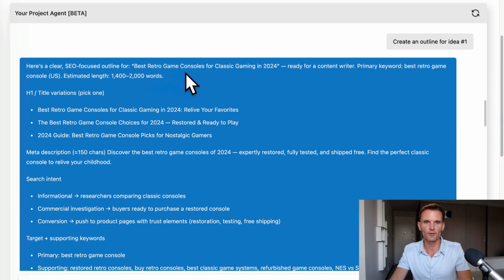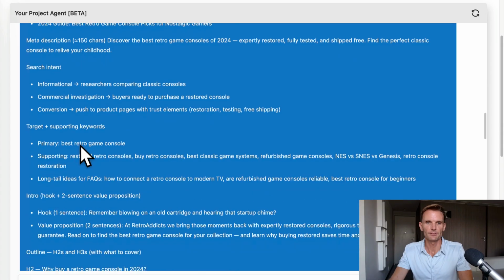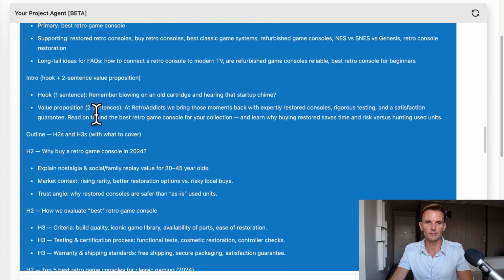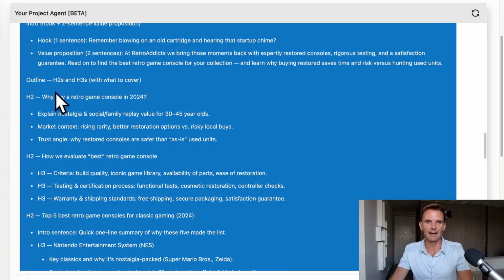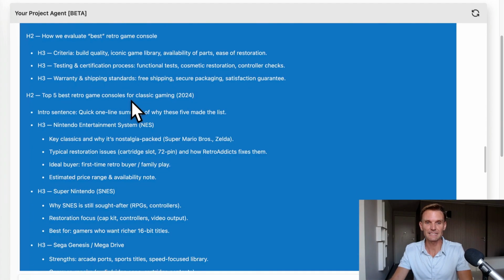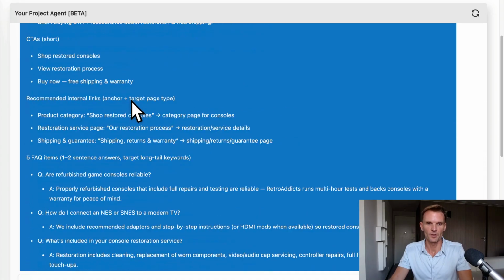So here's a clear SEO-focused outline. Title variations. There's a couple versions there. A meta description suggestion. The searcher intent type. The target and supporting keywords. The intro and hook to the posts. The outlines. The suggested H2 tags. The suggested H3 tags. Going all the way down for this massive post.